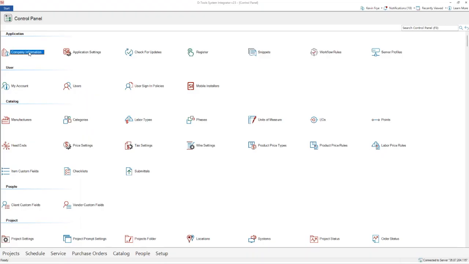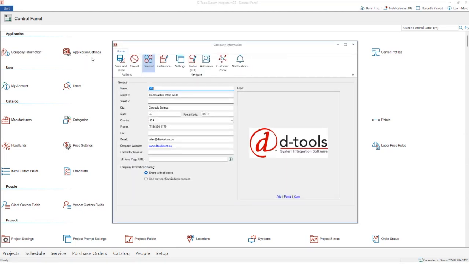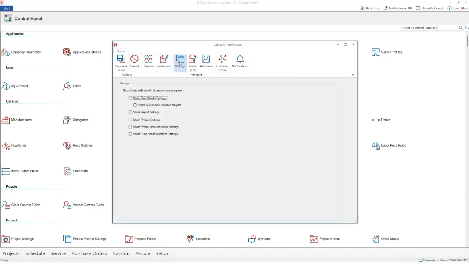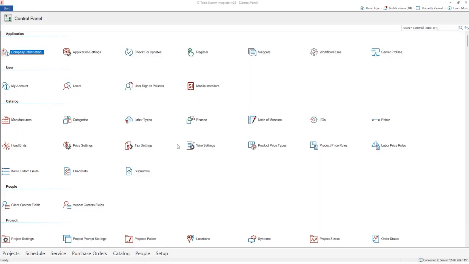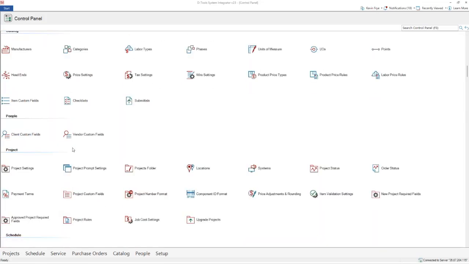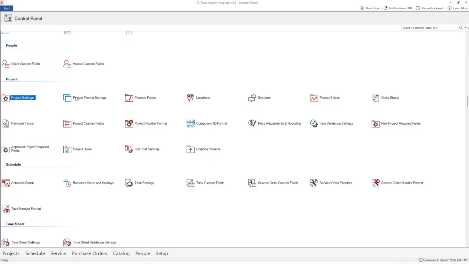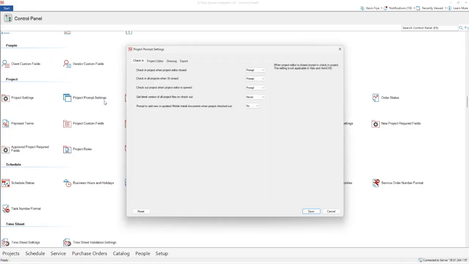Let's see if we can get to it from our company information. I think it's going to be under prompt settings. So under company information, is it preferences? No, sorry, it is in fact back under project prompt settings. So let's go into the project section. We have project settings, and then we have project prompt settings. Let's go to project prompt settings, and there's check-in project when project editor closed.